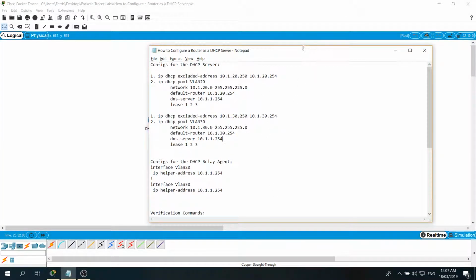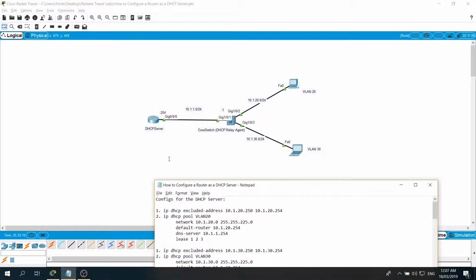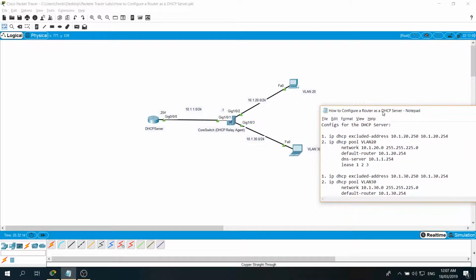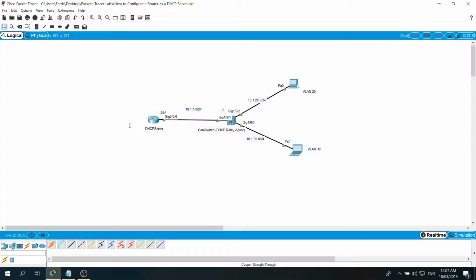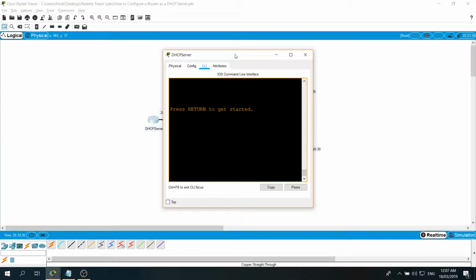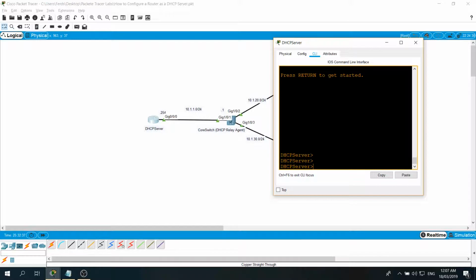So before you configure the router, in this case, we are just configuring this router as a DHCP server. You want to make sure that your DHCP relay agent, these devices can ping each other. So let's go ahead and try that.